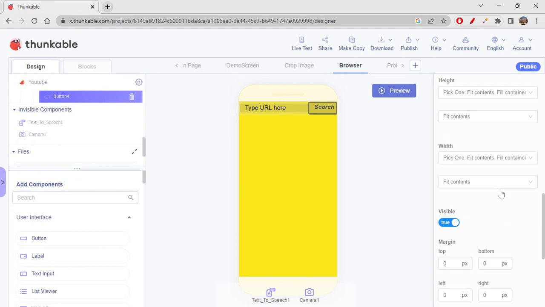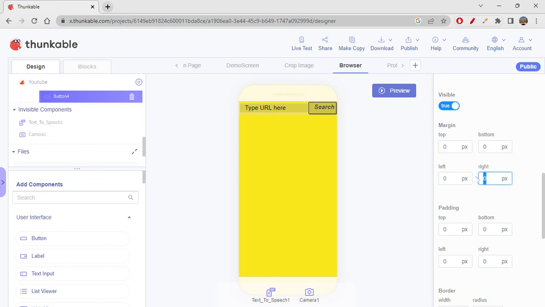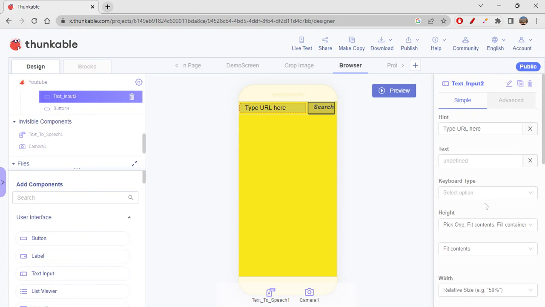Better, right? And then we'll also give a right margin so that it doesn't really stick towards the right side. And on the left also, I'm just giving a 5 pixel margin, just being on the safe side, so that this URL text input box here doesn't really interfere with this.